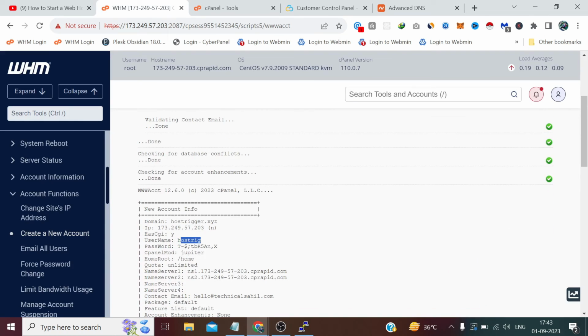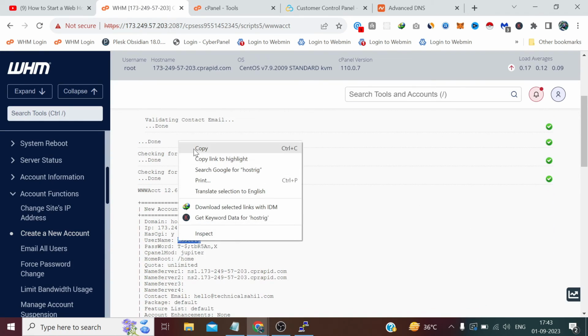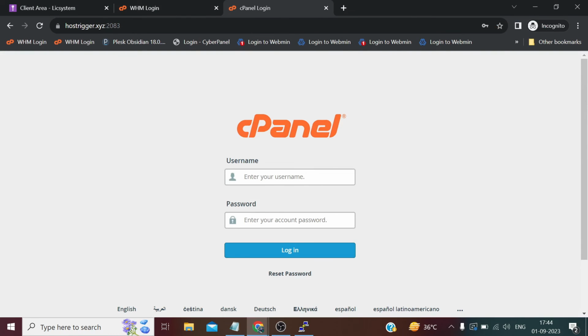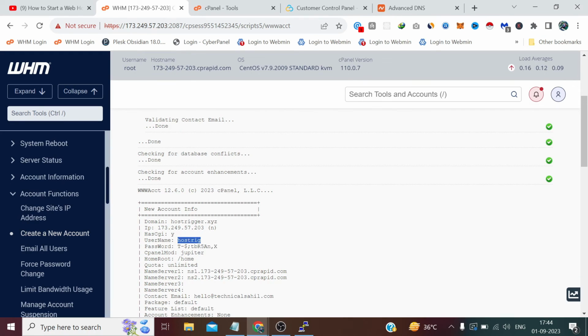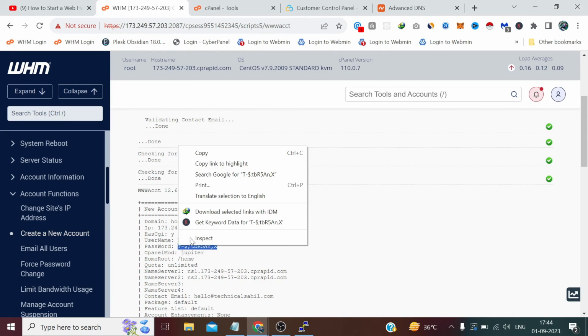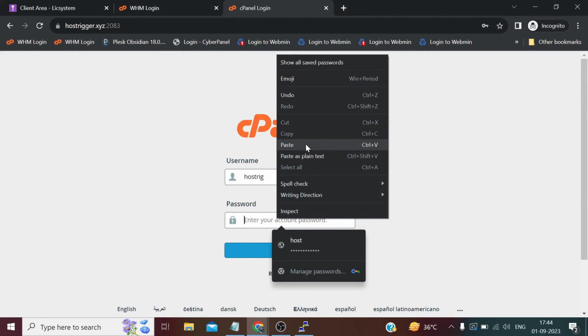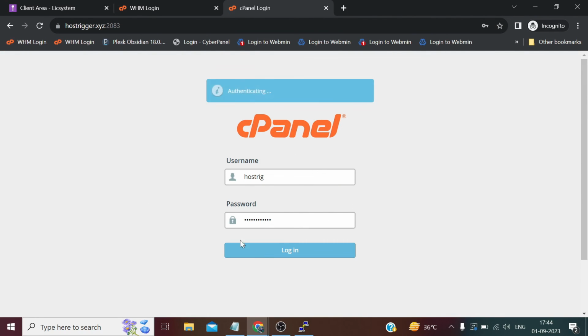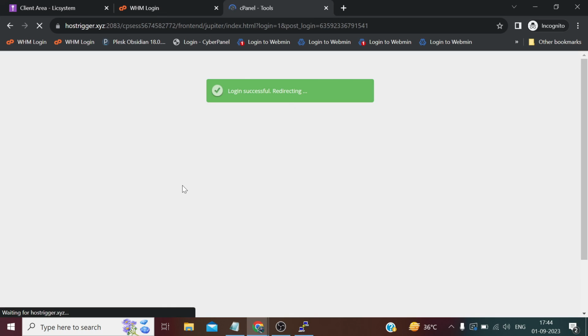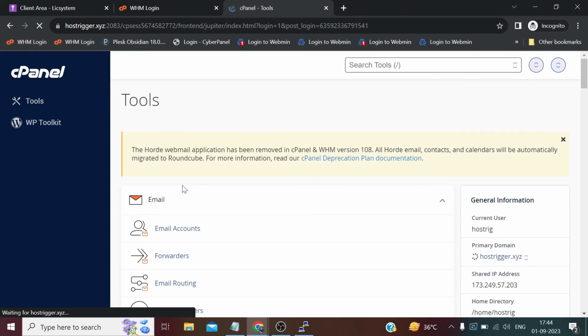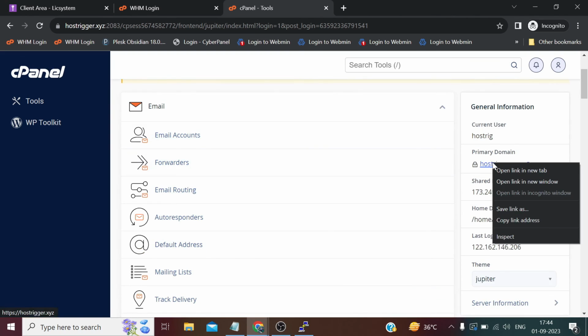The username was Hosttrick, and this was the password. Now if we log in, you can see our cPanel is also working, SSL is also installed, and right now this domain is blank.